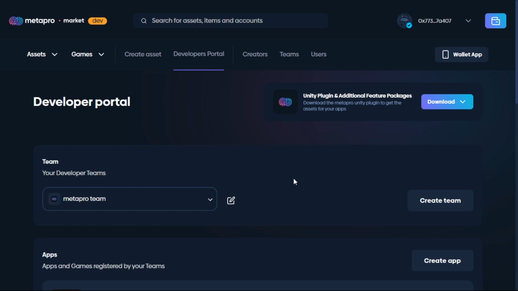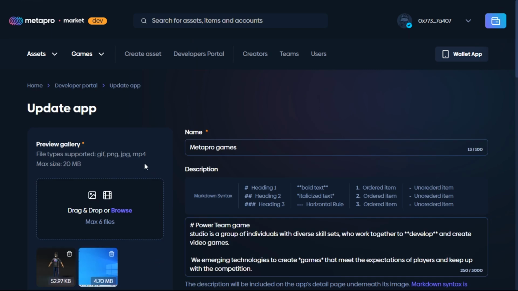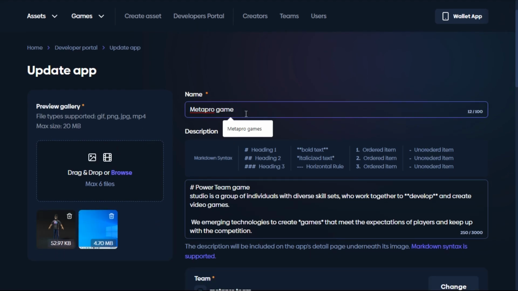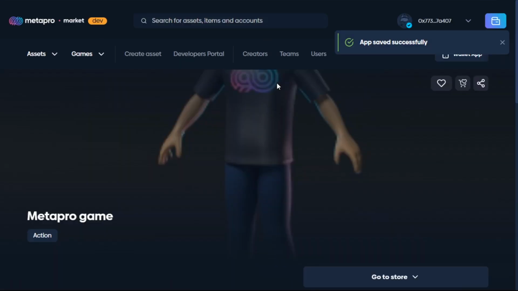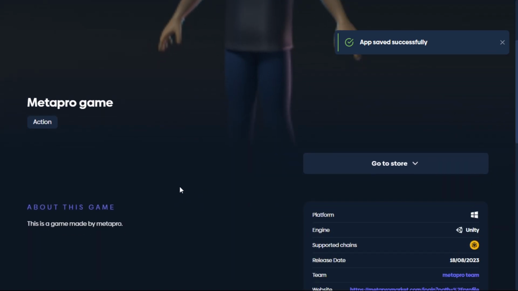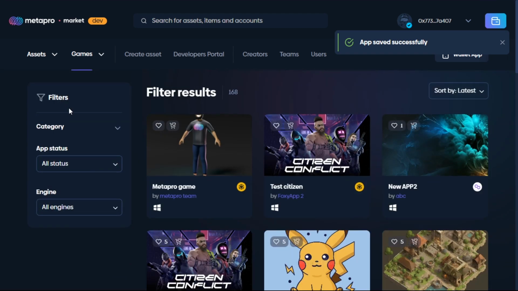So now that you have created your app, if you want to see where it is, all you need to do is scroll down right here. And if you ever want to edit it, all you need to do is click on this icon and update whatever you want. So I'm just going to put in Metapro game instead of games, and click on update app. As you can see, it has been updated. Now, if you want to see where this app is on the marketplace, all you have to do is click on games, show all apps, and as you can see, your game is right here.